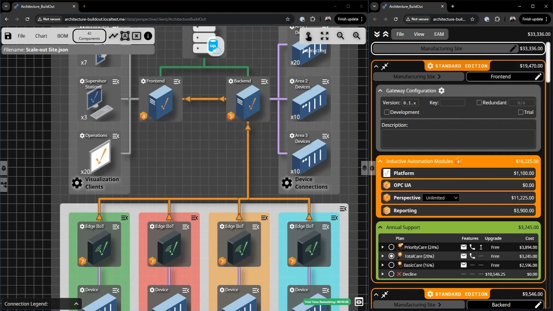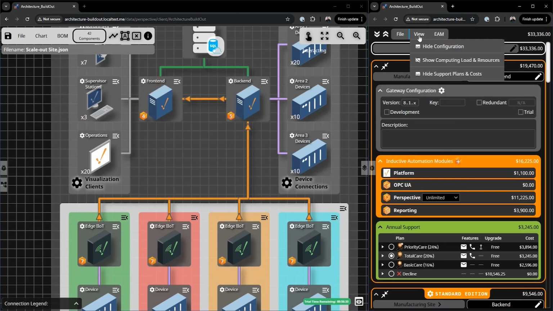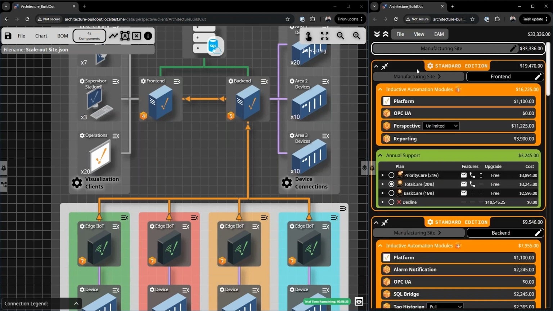So here's a standard Ignition gateway. It's in our manufacturing site. It's called front end. And here's our gateway configuration. We could go through and specify the version, a license key if we have one. If we wanted to, we could set this up to be redundant, and you'll see that the price changes here to reflect that as well. We could also edit the description and things like that. I'm going to go ahead and hide the configuration for these gateways just to make this a little cleaner.